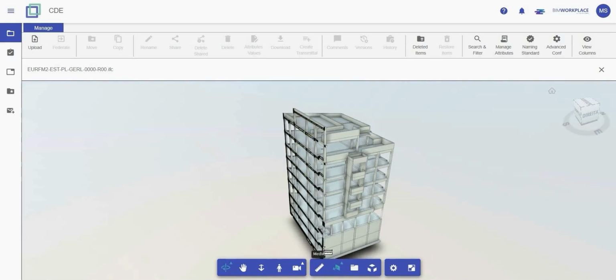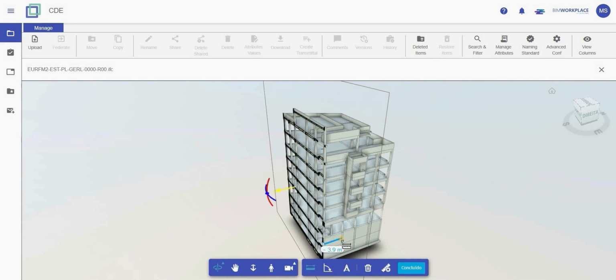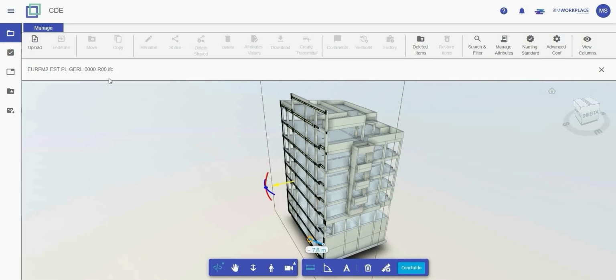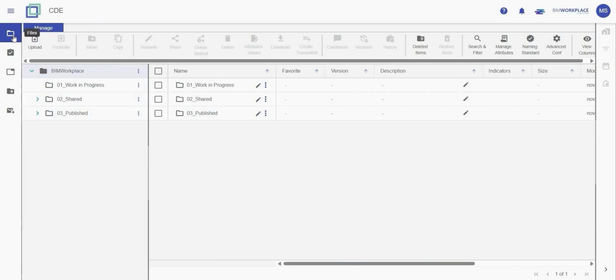You must now take a moment to meticulously verify every single dimension and carefully check all measurements to ensure that everything is perfectly accurate before you move forward. BIM Workplace's CDE gives you complete control and a high-level overview of every project document.